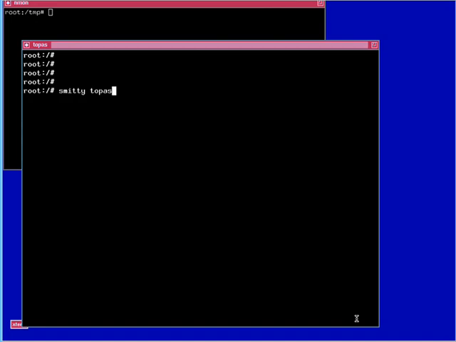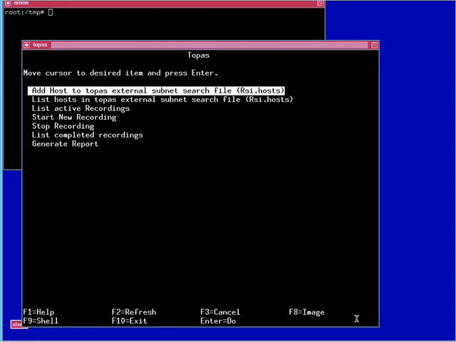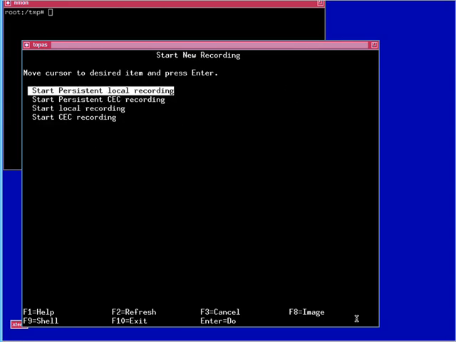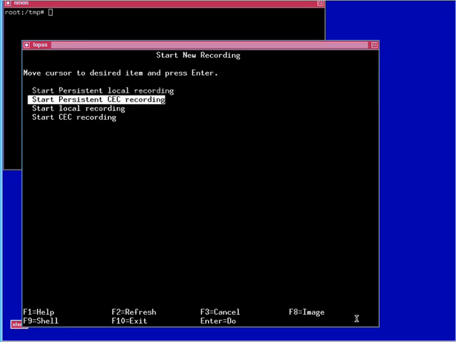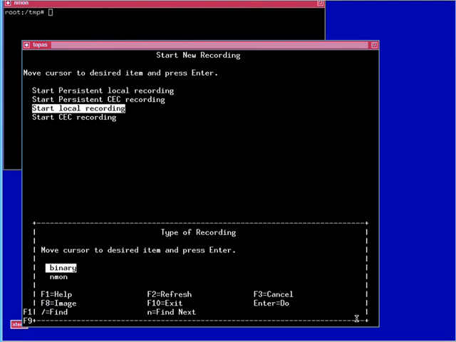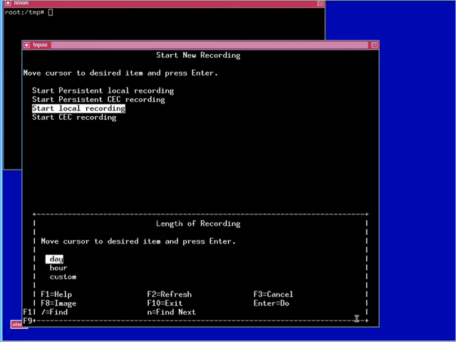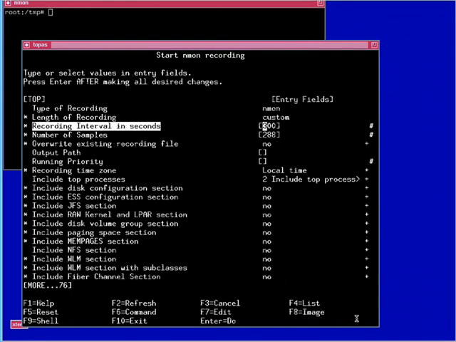Okay, then let's have a quick look. Smitty topas. There's lots of things we can do in here, but we want to do a start new recording, and here we have the persistent local and the persistent KEK recording. This will put it into cron, or we can do a local recording as an example. It then tells us, do we want a binary or an nmon? Well, we need nmon. Then it's saying, do you want a typical day or a typical hour or a custom? Let's do a custom report, and it's pre-filled these columns here with 300. It's once every 5 minutes for all day for us.